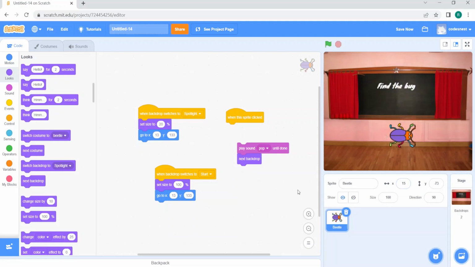What is this? 15, minus 73. So we'll add it manually: 15, minus 73. Okay, so it is done. So now the location is different for every backdrop. Okay, so next, whenever this screen is shifted, we'll join this. Okay, it is done. Okay, so we are done.